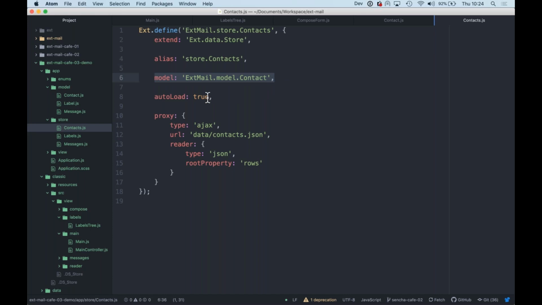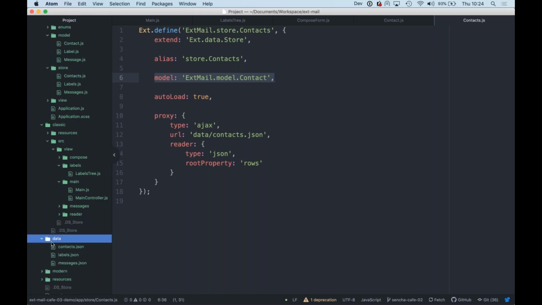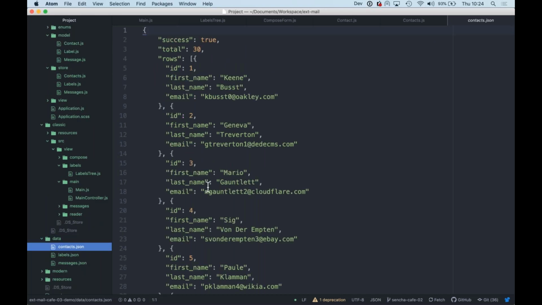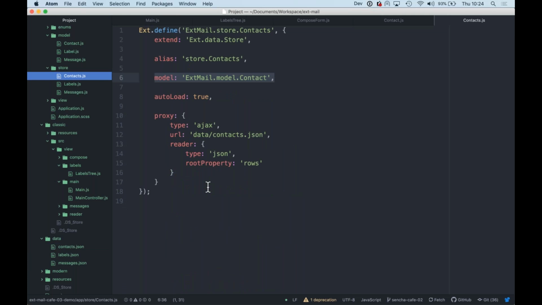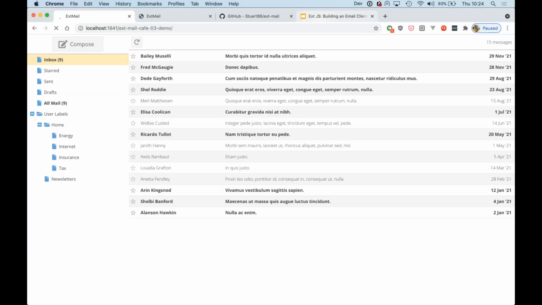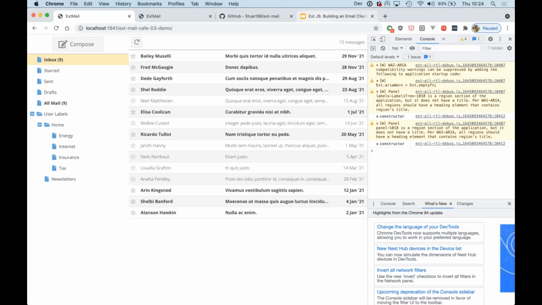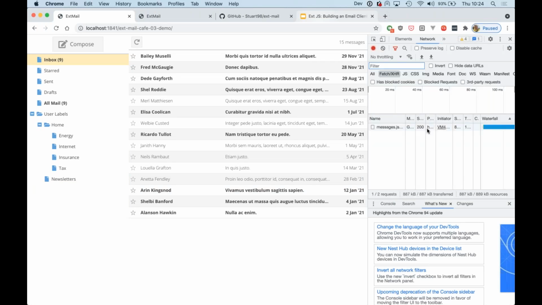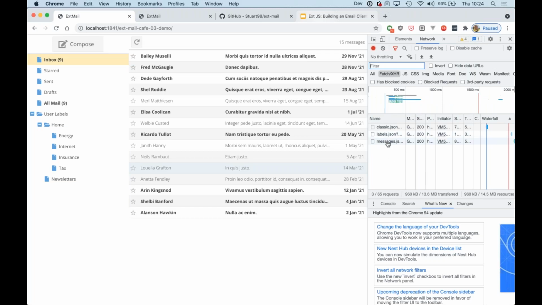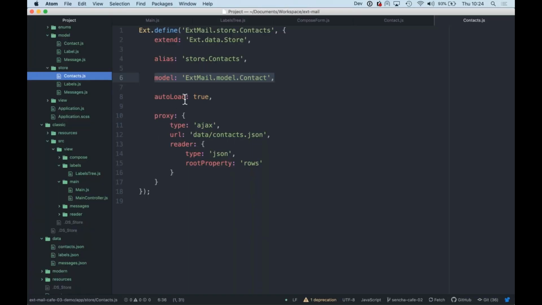And we're going to also load, so we want this to load as soon as the application is ready. And we're going to load it from the contacts.json file that we've got in our data folder, which is basically just a little array of made-up email addresses and names that are going to be possible contacts in our application. So if we load our app again and we open up DevTools quickly, if we were quick enough, we weren't. Let's load it again. So we've got labels and messages loading, but we haven't actually referenced the contact store anywhere.